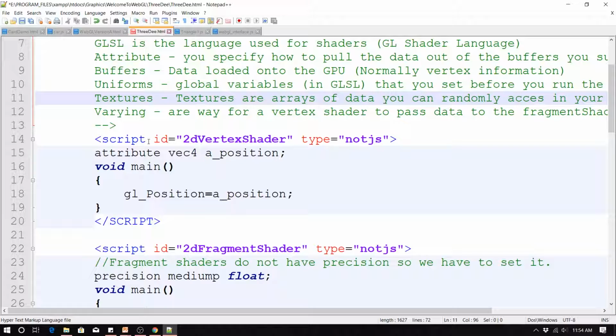So here you can think of it as a sloppy version of C++. We have a global, which acts like a global variable, but it's really just for this. We have attribute vector 4, an attribute position. It's going to be x, y, z, and a fourth variable, which we're not going to worry about right now.